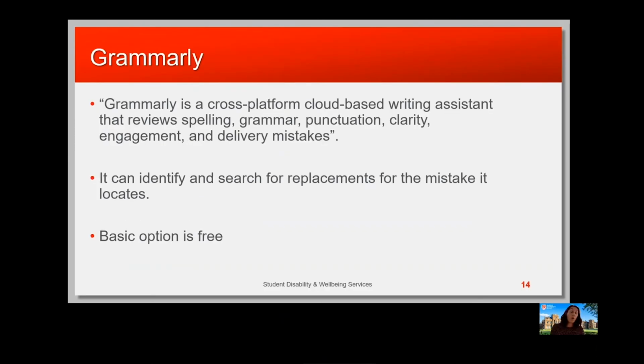Grammarly is often used by many students, and you may know all about it already, but it's a cross-platform cloud-based writing assistant. This is their words, not mine, that reviews spelling, grammar, punctuation, clarity, engagement, and delivery of mistakes. So basically, it can identify mistakes and suggest replacements for them. It's another way to polish and proofread your work. And as I said before, the basic option is free.